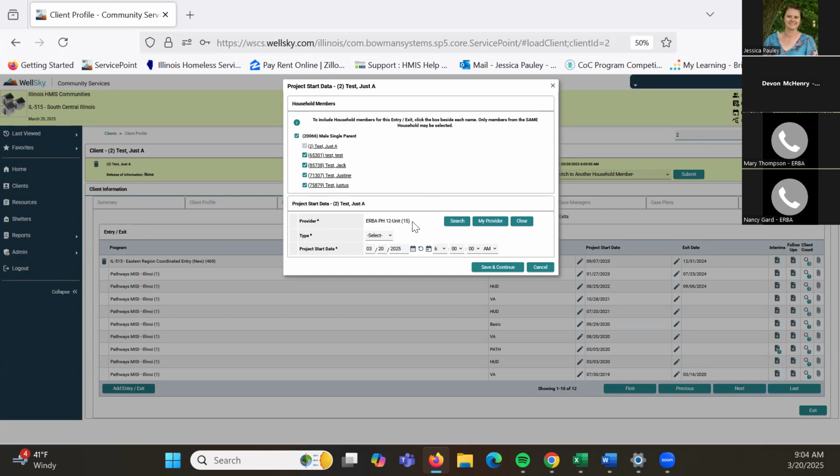You'll see right here that your provider name is listed right there. That's great. Type is always going to be HUD. For everybody on this call, the only type that we ever use for entries or exits is always HUD. So you'll click that. Project start date, they are enrolling in the project today. They are going to begin looking for housing. So I'm going to click Save and Continue.